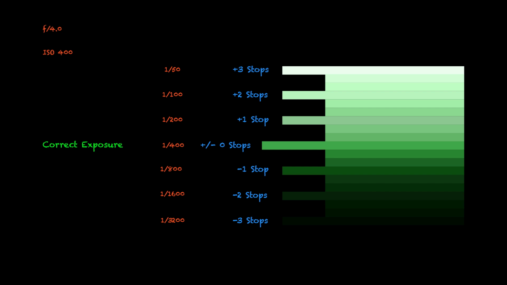If we wanted to make it twice as bright again, we'd add another stop to the shutter speed and we would make it 1/100. So the difference between 1/400 and 1/100 is actually two stops. So you've gone 1/400, 1/200, 1/100. Two stops, and it's twice as bright each time, making it eventually 4 times brighter.